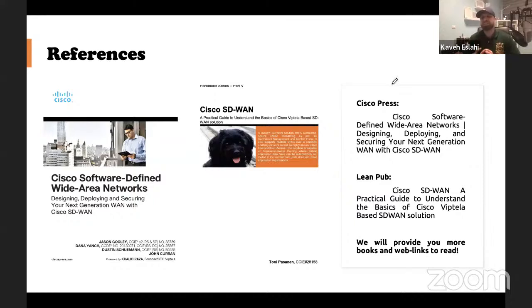Okay, what are the references for this course, guys? In my opinion, there are not so many references. These books are okay, but in my opinion, they are just okay. And you can use these books in order to study for SD-WAN. So, Cisco Software-Defined Wide Area Network: Designing, Deploying, and Securing Your Next-Generation WAN with Cisco SD-WAN. This is an okay book. In my opinion, it's just okay because it's kind of an old version. It has some mistakes in that book, but it's an okay book to start, okay? And it has been written by Jason Gooley. He was kind of an old hand in this ecosystem.